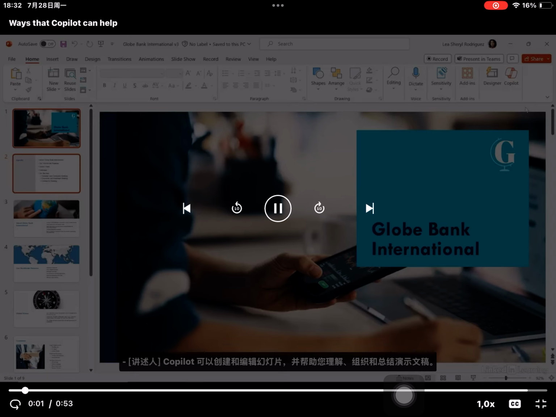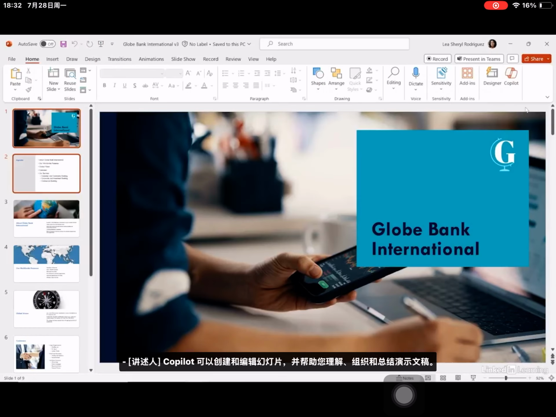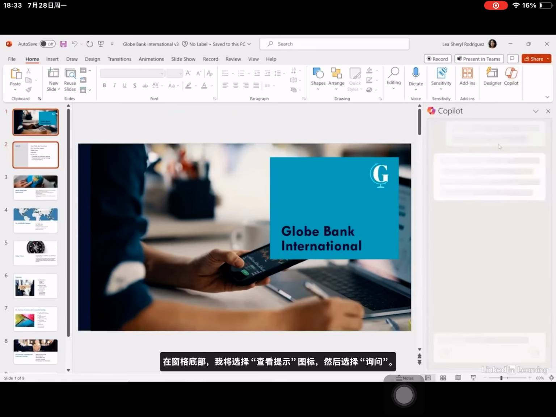Copilot can create and edit slides and help you understand, organize, and summarize presentations. It can also help by answering specific questions about your presentation content, or it can answer a question you might have about presentations in general. You can also ask Copilot for help with a task in PowerPoint. I've opened a Globe Bank presentation. Now I'll launch Copilot from the Home ribbon.